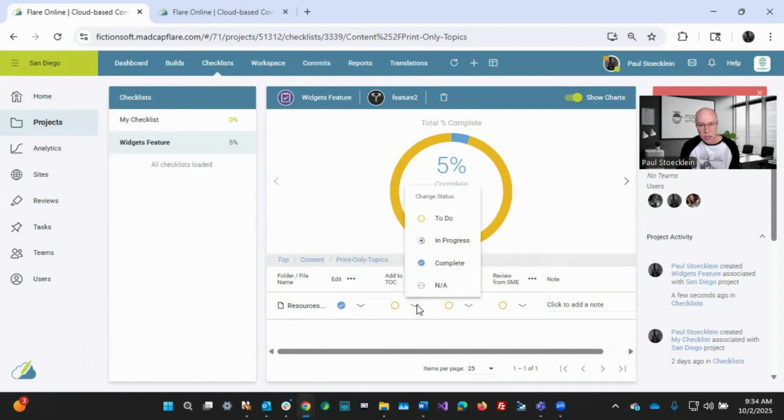Add to TOC, maybe I've done that too. So in this case, instead of clicking the circle button, I'm going to click this down arrow and select complete. So I can just skip right to that status. Maybe translated, I've sent it away and it's in progress. So I'm just going to click that and we'll leave this one to do. All right, so now I want to go back.